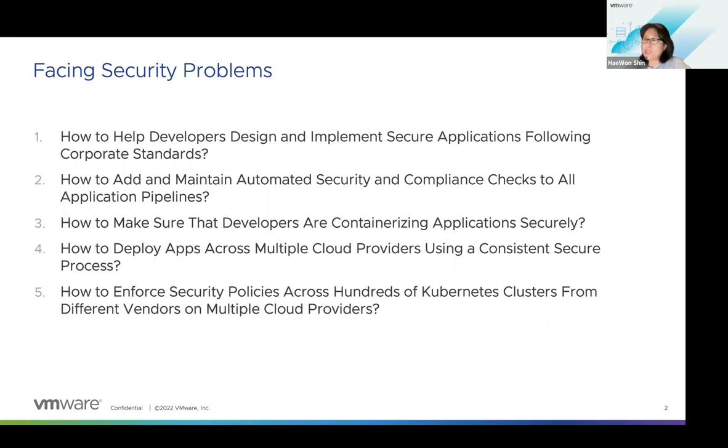Second, when you create a path from code creation to deployment on the production environment, I mean the path to production, we will consider how we can do automated security and compliance checks on all application pipelines. Third, you need to containerize your applications after developing them. We will consider how we can create secure app containers.